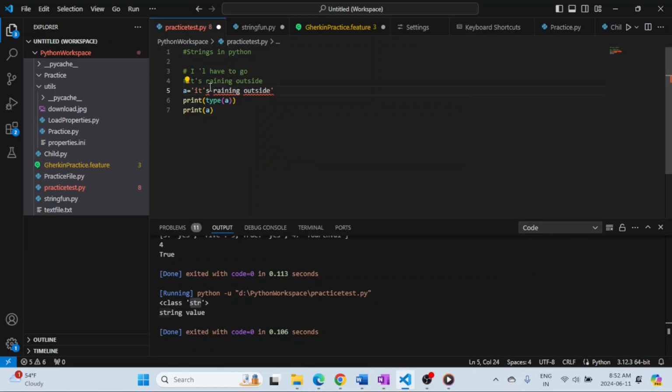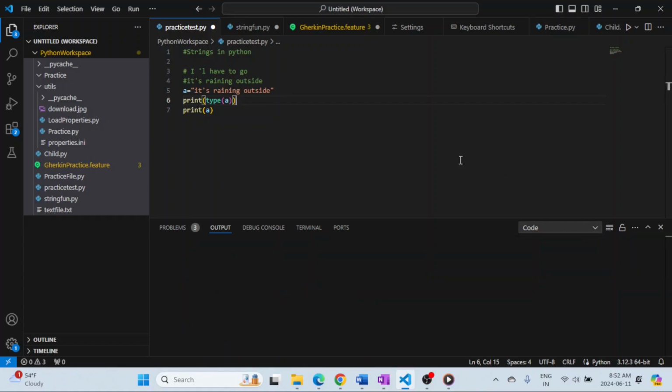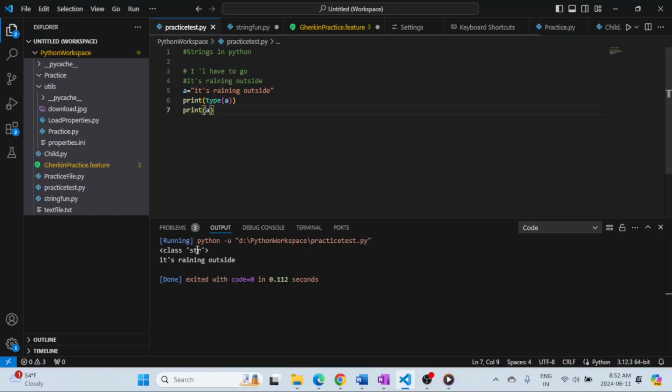So what I need to do in that case is mark that string under double quotes. Now this will not throw an error. It will recognize the starting quote as well as the ending quote, and the output is going to be the same. Here we go. It's raining outside.